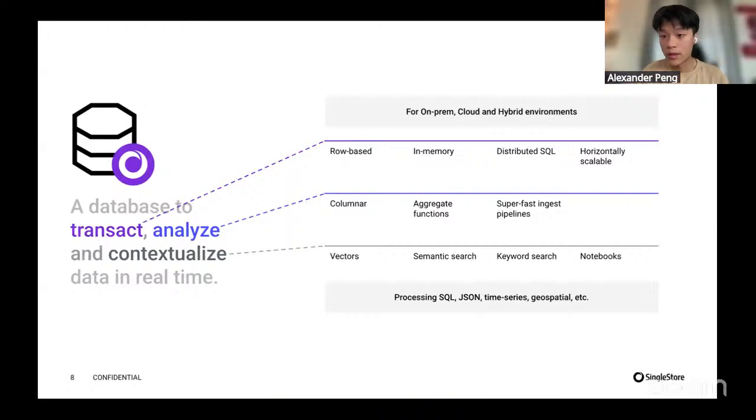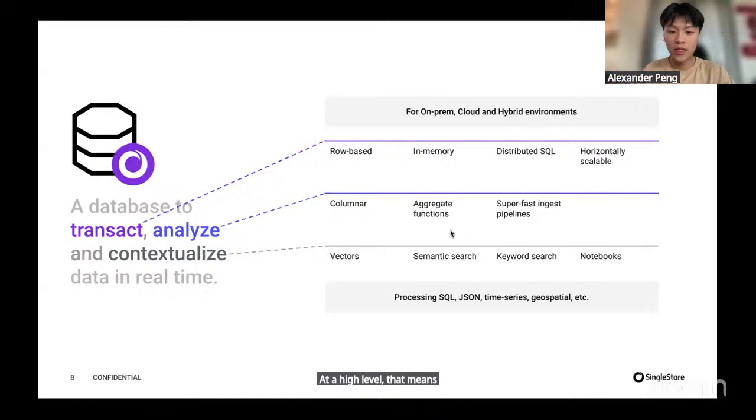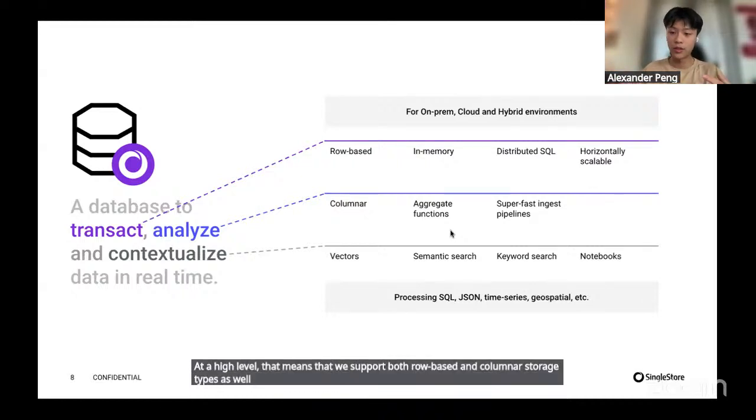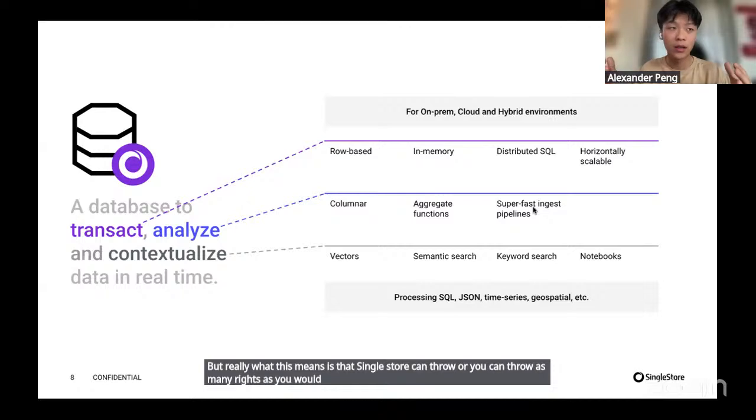So just a bit more about SingleStore. What is SingleStore? SingleStore is a database to transact, analyze, and contextualize in real time. At a high level, that means that we support both row-based and columnar storage types, as well as vector storage types. We talked a little bit about this before, but really what this means is that you can throw as many writes as you would like at SingleStore at streaming speeds.